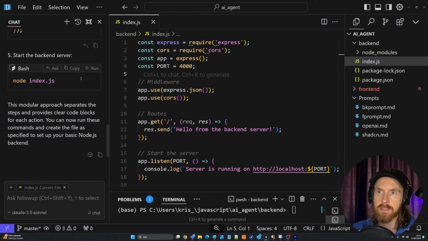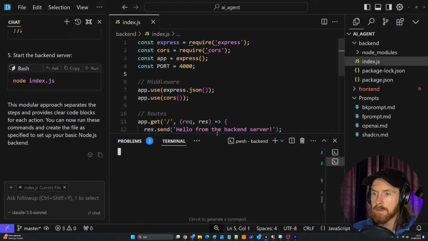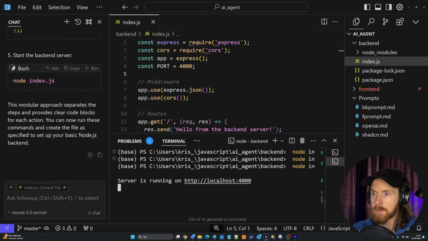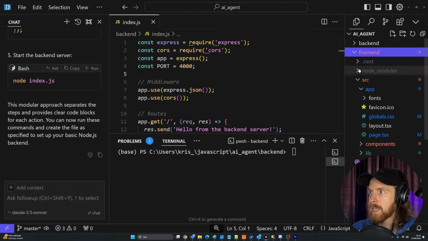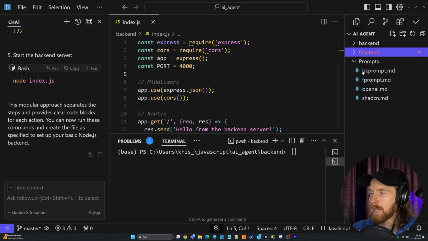And now we can test this server, right? So let's run it. Hopefully this is running. Server is running. Great. So that's a good start, I think. Now we kind of have our front-end folder set up here. What's this? Yeah, I don't know. And we have our backend folder set up.